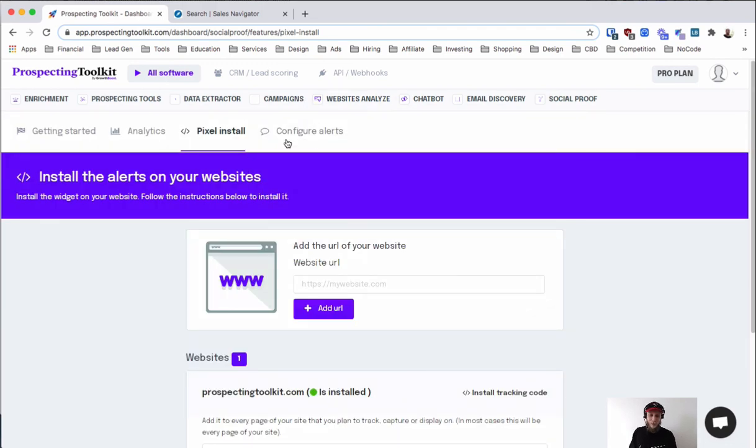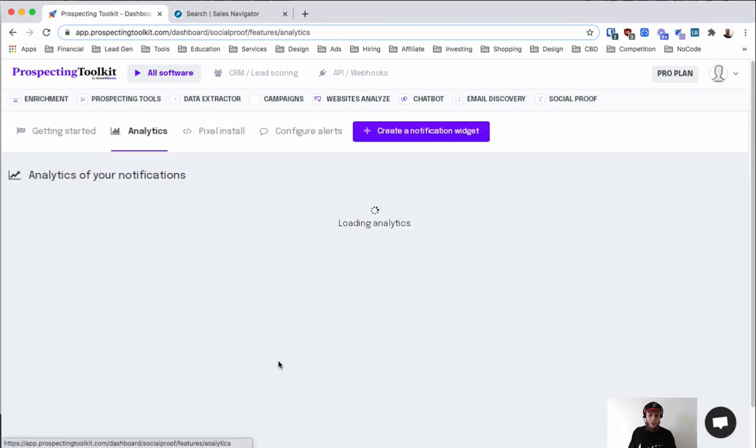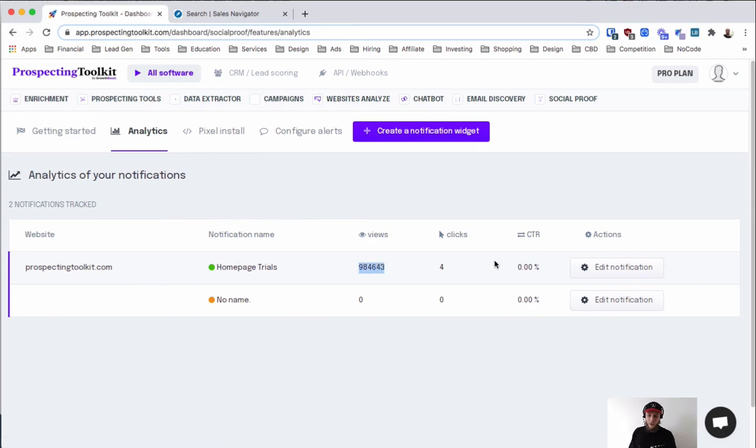So you can configure the alerts here. You can look at analytics here of how many views have come in and what the click-through rate is on that. You can actually make the click-through go to a custom page. Maybe that's the sign-up page or book a call, whatever that may be. So yeah, really powerful stuff.